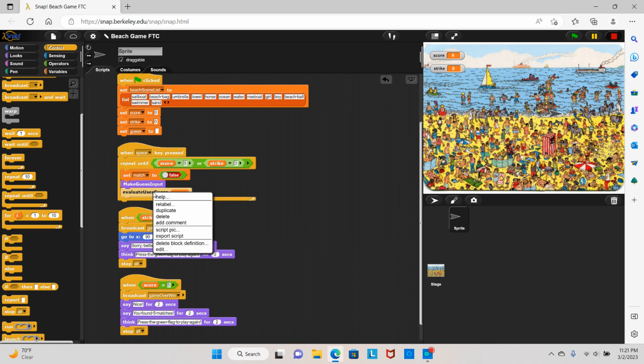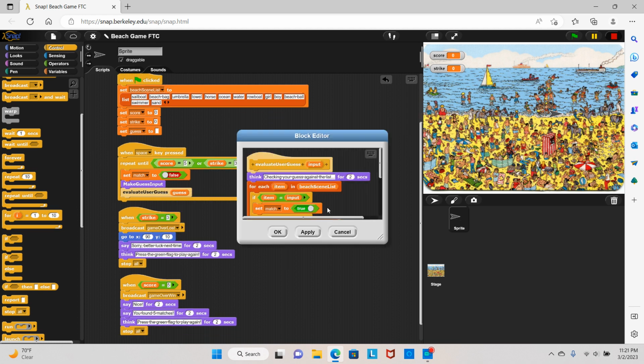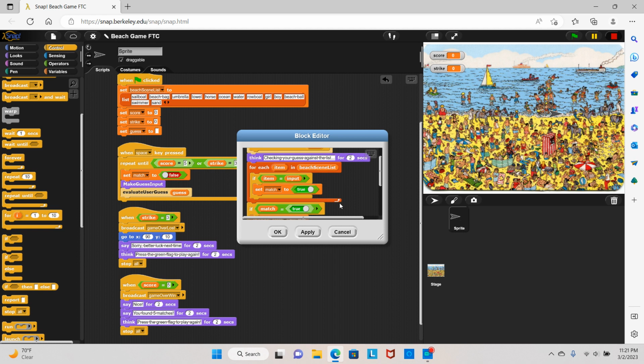Then the block will evaluate the guess, in which the sprite will say checking your guess against the list. For each item in this list up here, if the item is equal to the input of the user, then the match is set to true. And if the match is set to true, that means that the score will increase by 1. If it's not, then the strike, or the number of incorrect guesses, will increase by 1.